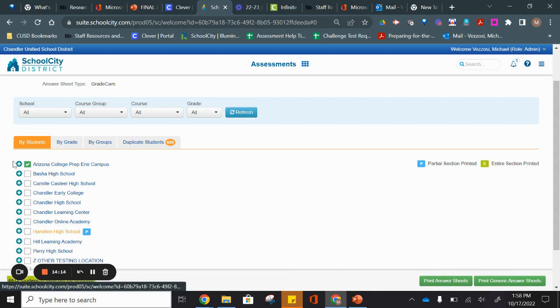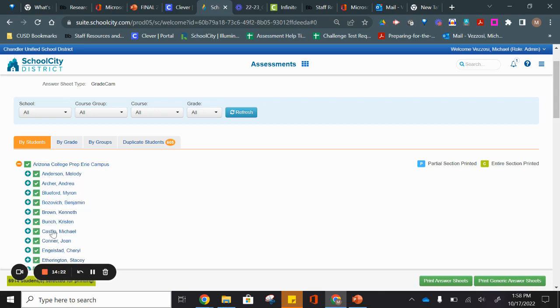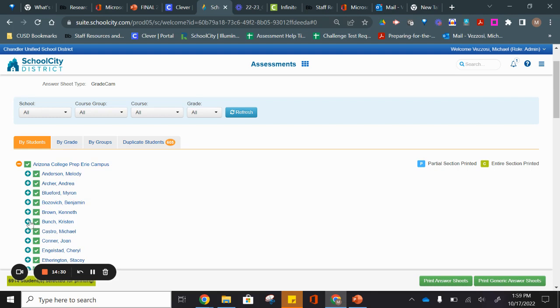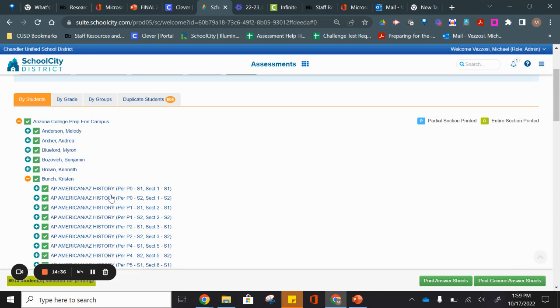Print answer sheets. So once I've checked my name or my class, I can expand this and look at the class periods that I have. Here, because I have a different view than you do, I have all the teachers on Arizona College Prep's campus. But when I go to a specific teacher and I expand it, you're going to see this. This will be more what your view looks like. Once you've selected the classes that you want to print answer sheets for, you hit print answer sheets, and it'll download a PDF file, and then you can go ahead and print those answer sheets. It's pretty specific and self-explanatory.